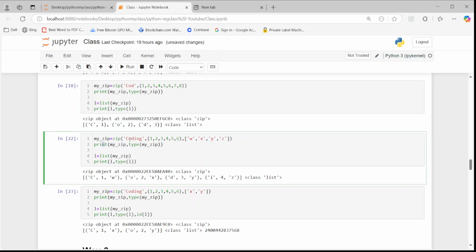Then here you have the second element of the first iterable mapped with the second element of the second iterable and the second element of the third iterable, that is O comma 2 comma X. Here you get your second tuple. Okay, then the next, here D is the third element. So the third element of the first iterable is mapped with the third element of the second iterable and the third element of the third iterable. So D comma 3 comma Y. Then this was your third tuple, D3Y.